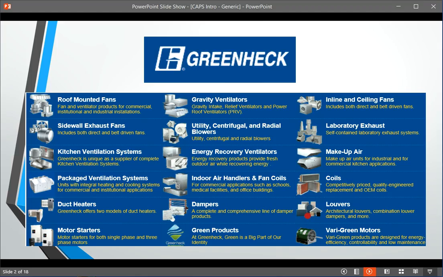So, Greenheck has a variety of products. We have everything from louvers and dampers to roof-mounted fans and energy recovery ventilators, makeup air units. And so you can select all of these things in CAPS, which is awesome.